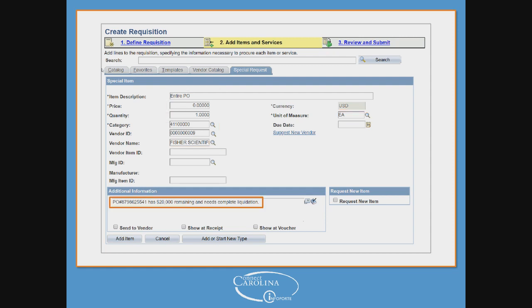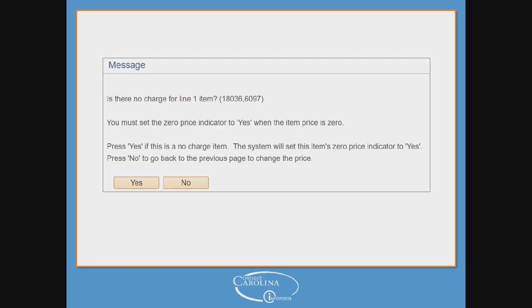Then, in the additional information section, you will reference the PO number and the current amount remaining on the PO that needs complete liquidation. Then click Add Item. You will then see a pop-up for you to confirm that there is no charge for line 1 item. Click Yes. Then you will need to navigate to the Review and Submit tab of the requisition.